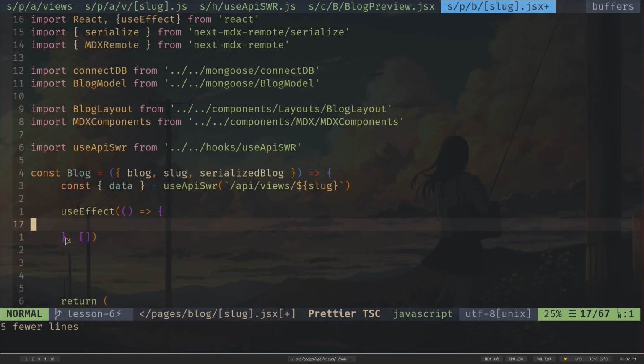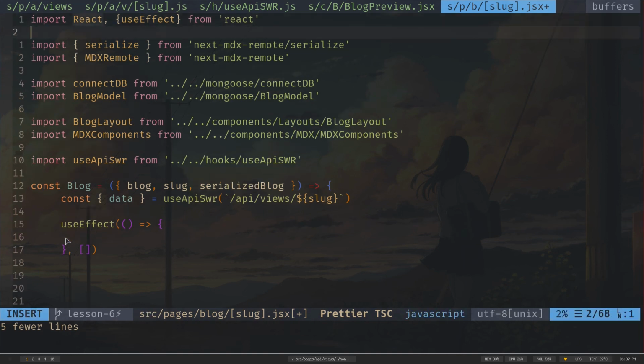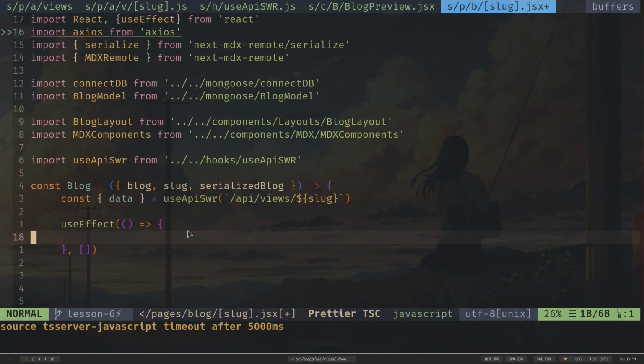Okay, so in this function body, we're going to send a request through Axios. So let's import Axios. Now the Axios methods are asynchronous, so we need to await them, but we can't use the await keyword outside an async function, and the async function cannot be our callback function in the hook. So I'm going to use an IIFE, which stands for immediately invoked function expression. Let me just show it to you.